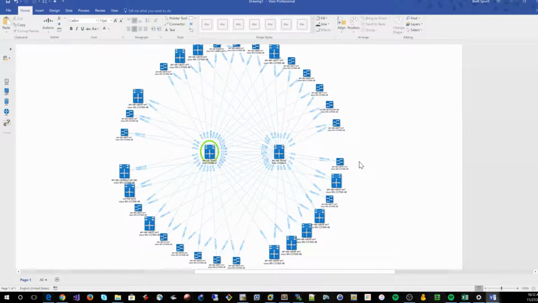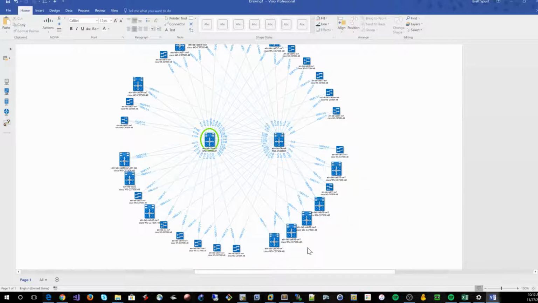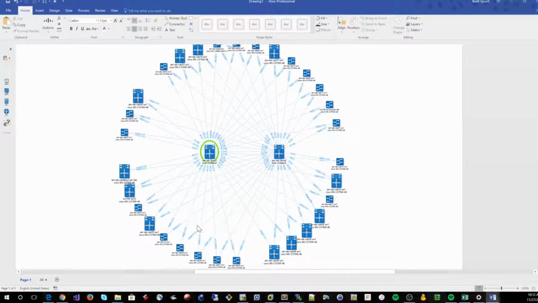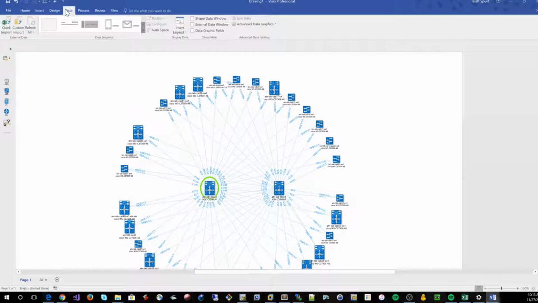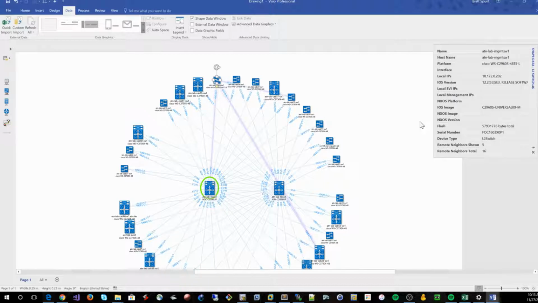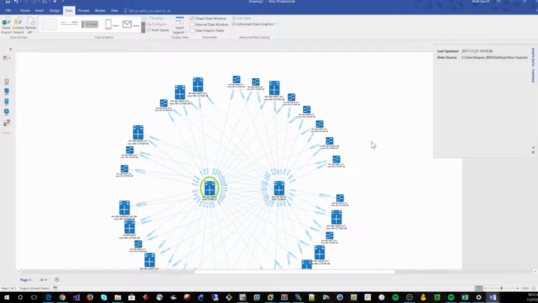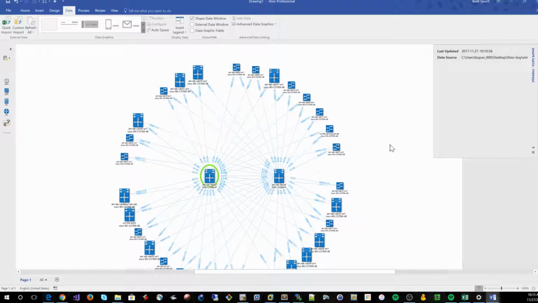So we know there's a management switch 1 and a management switch 2 that have a really high number of connections. There might be other devices that say management on them, and there definitely is when we get to the core layer, but you'll see this particular device, and I'll even bring up the shape data window. So if I highlight this device, you'll see there's 16 neighbors total. We're going to build a separate management network specifically for that management switch, and that takes all of like 2 minutes to do.